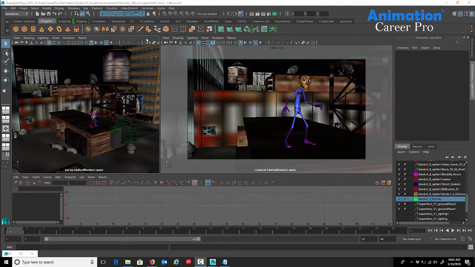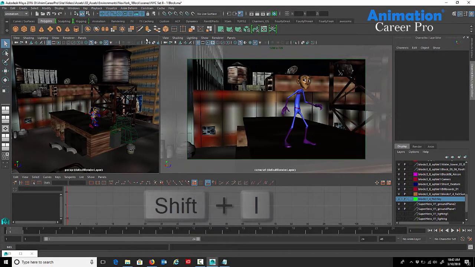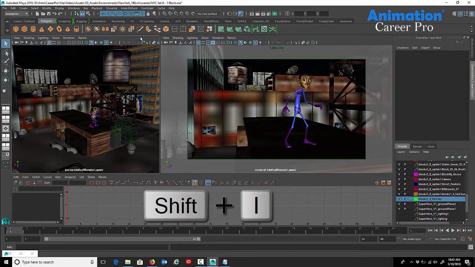Hey guys, this is a quick tutorial just to show you the value of using Shift-I. Shift-I is a hotkey for isolate selected.